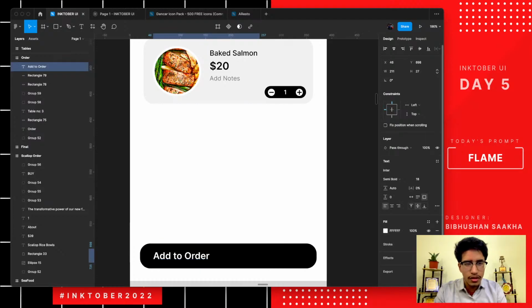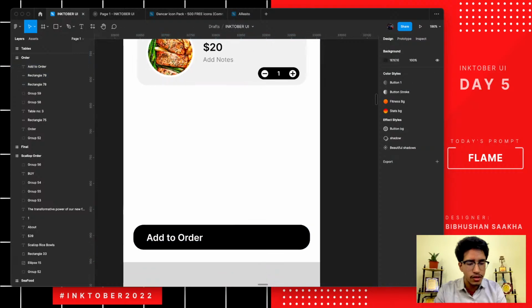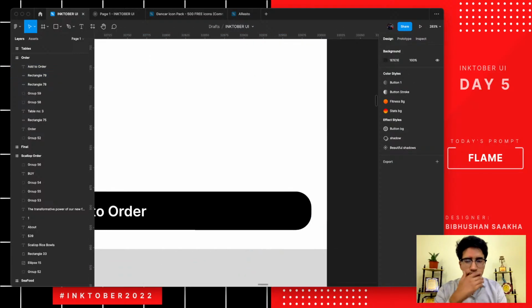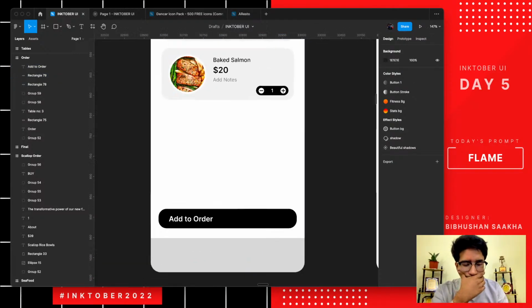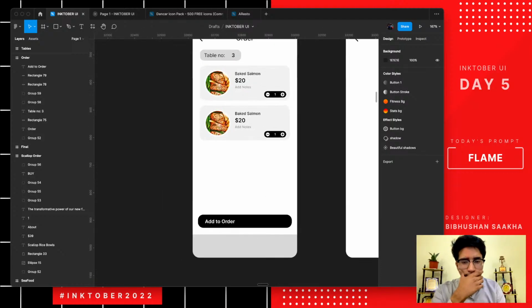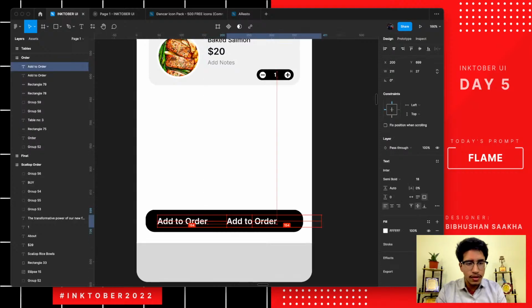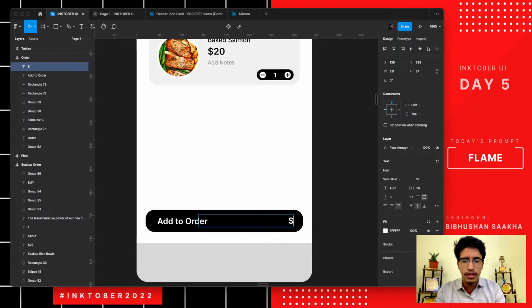Let's keep this in the center, and this is now in the center. Add to order. And in this side we'll keep $40. That's the total.